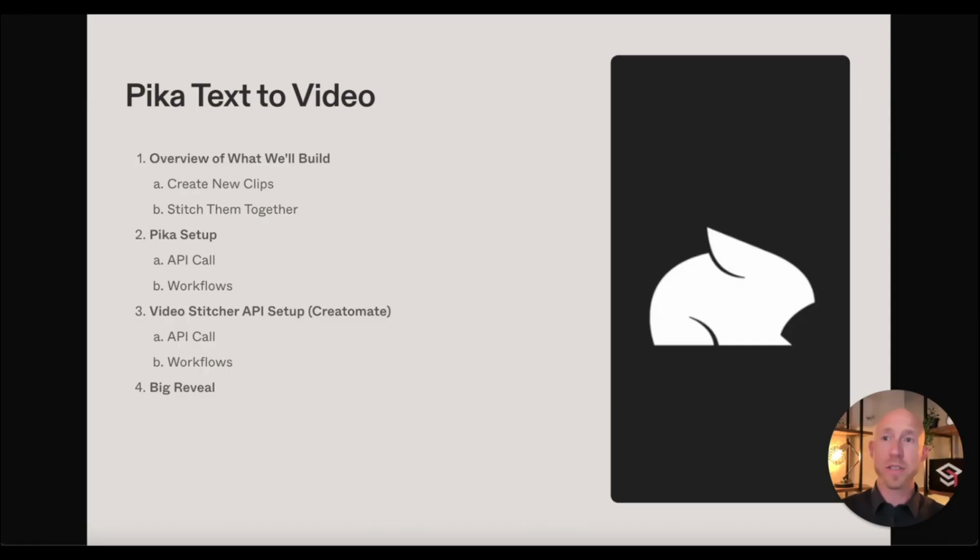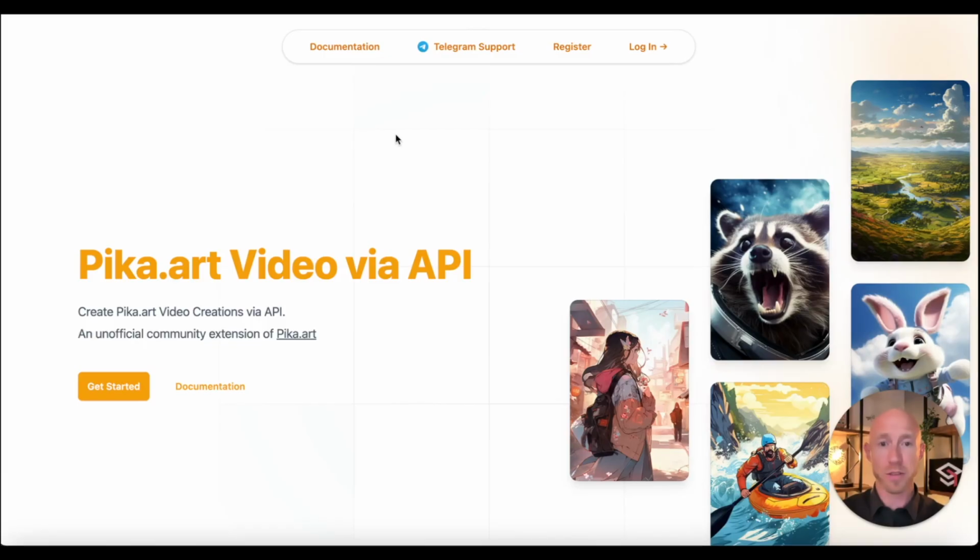So as you can see, as we get started, it's basically the bare bones of what would be a larger suite of capabilities that could be built into an app like this, but some pretty powerful stuff, really. So where we're headed from here is we're going to dive into the Pika setup, then we're going to dive into the video stitcher setup. Now we already have the UI built for us, so let's just go straight over to Pika.art.